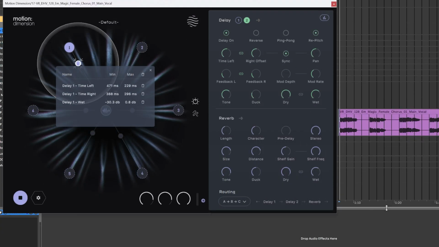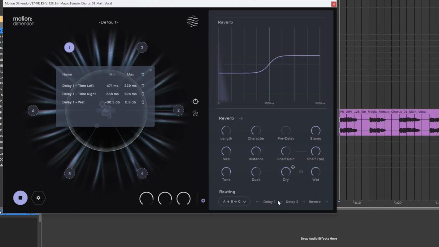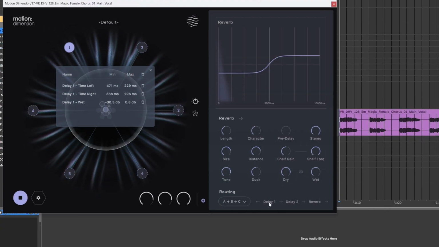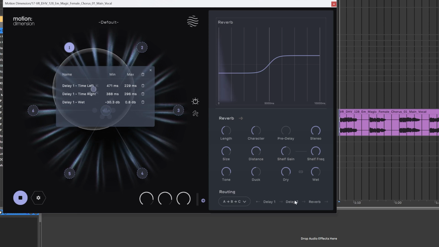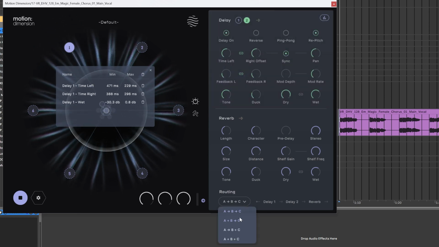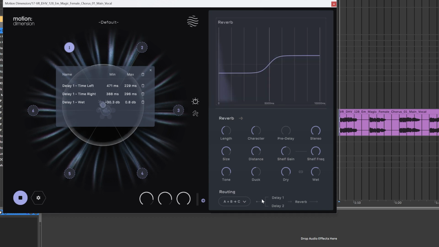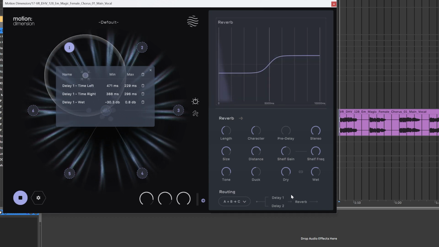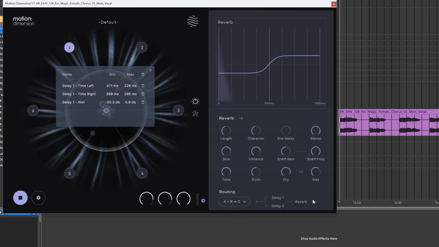One of the things we can do to make it sound a little bit better is if we come in down here to the routing. Right now, the delay one will feed into delay two. We actually don't want that. We want them to happen separately. So now they'll happen independently and then get fed into the reverb.